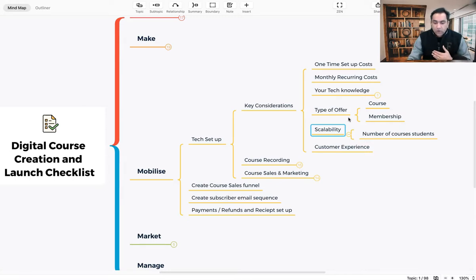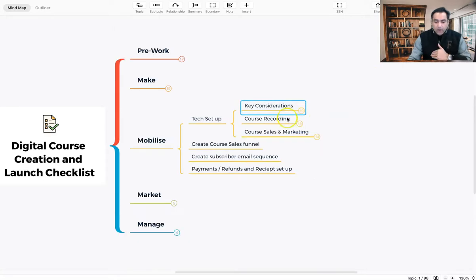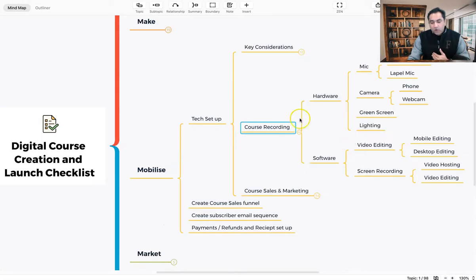So think about these questions in terms of the setup cost, in terms of your know-how of the technology, in terms of the scalability, and in terms of the customer experience. That is one of the important things as well, because there are certain platforms which are really user-friendly and the customer experience is really nice. And there are certain things which are cheap, which doesn't give you the customer experience, in terms of the customer doesn't really get the experience that you want to give them. So all these things need to be considered for you to be able to make a decision. And that's where I want to tell you that you need to do your technology due diligence. Once you understand that, the next step is for you to actually do your course recording.